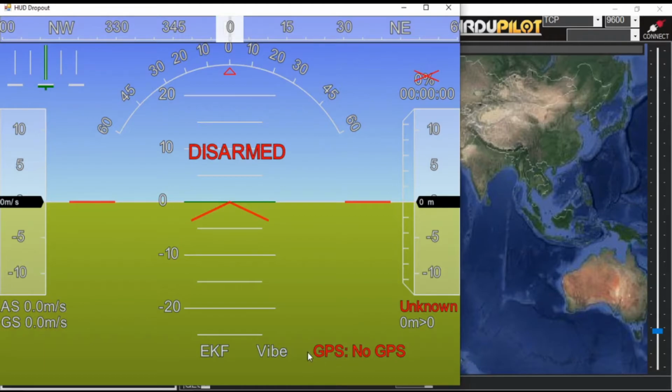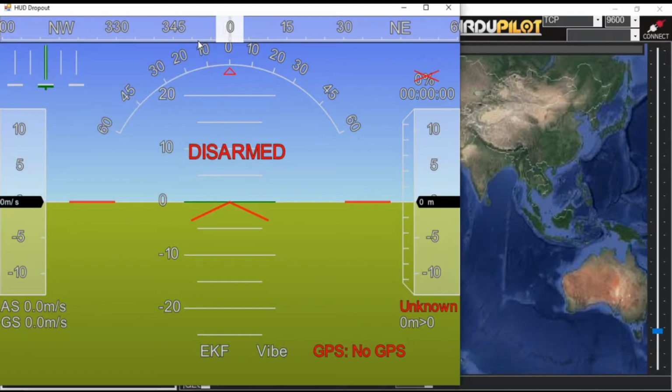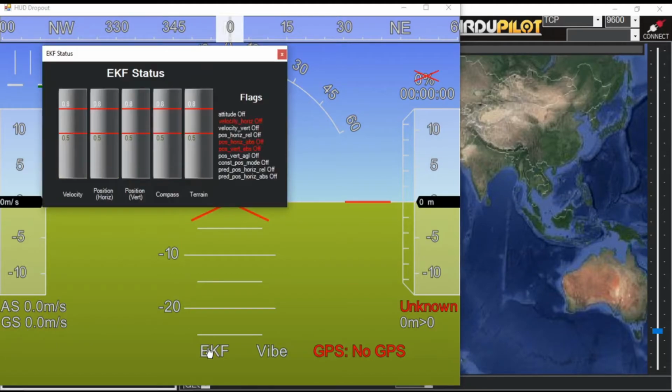And just to the left side of this, you can see vibe is written. Just click on it. It will basically tell you the vibration, the primary, secondary and tertiary vibration. And to the left side of this, EKF, this is the extended Kalman filter, and it will show you the status. You can check the status of the extended Kalman filter, velocity, position, compass, terrain, all this status.